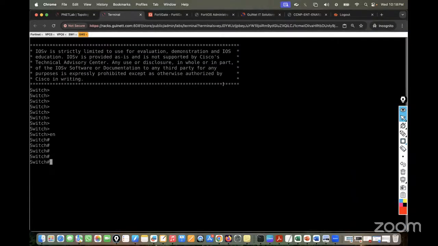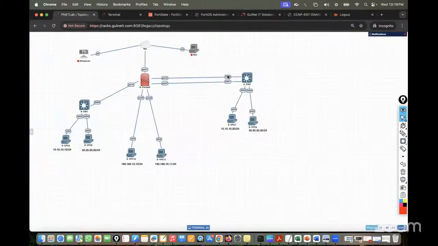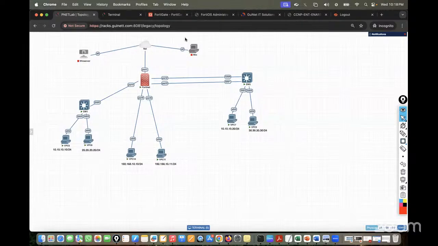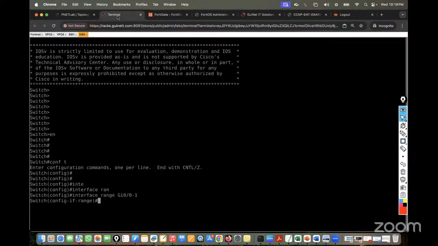So सबसे पहले हम जाते हैं switch पे. And we have to configure ether channel on the switch. So दो पोर्ट हैं, gig 0/0 and 0/1. So interface range, you can just give command gig 0/0 to 1. These two ports I have. Now I want to make it an ether channel. So we have to make it a switch port.